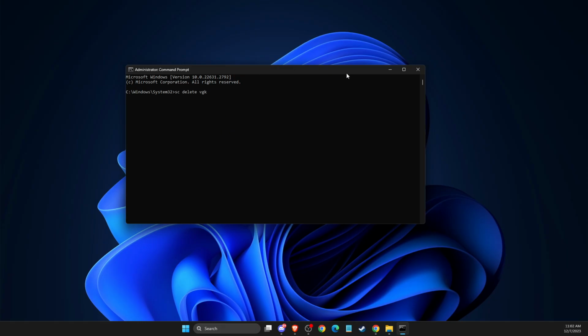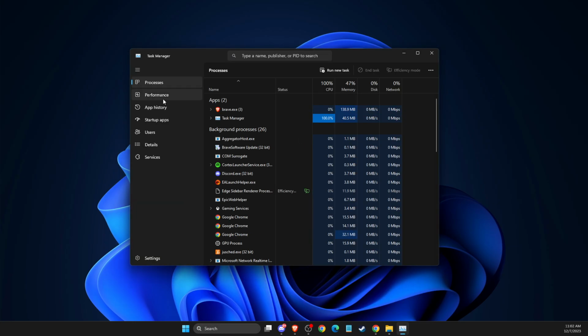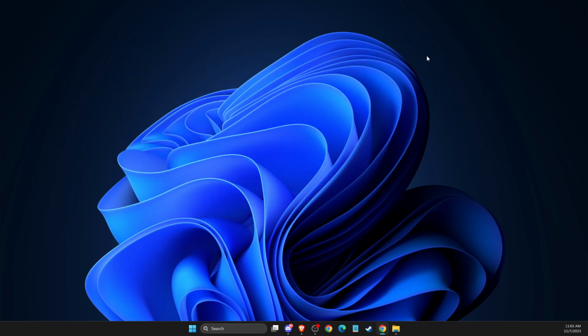Right, hit enter, and then you need to go to task manager and end all the tasks related to Riot Client, Valorant, or Valorant Vanguard. And after that, restart your computer, and after you restart your computer, you need to do another step.